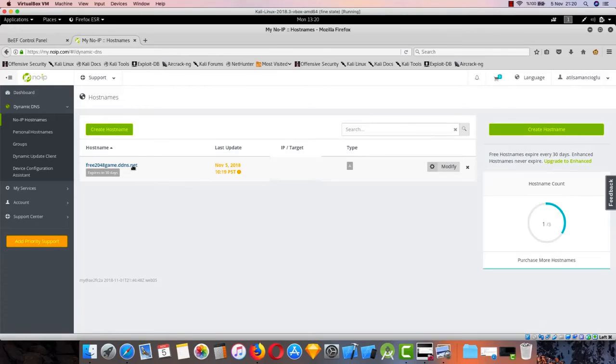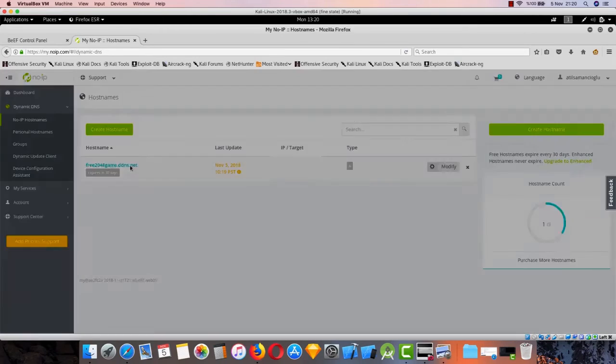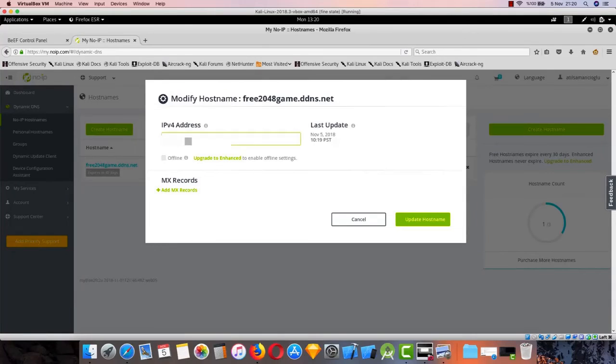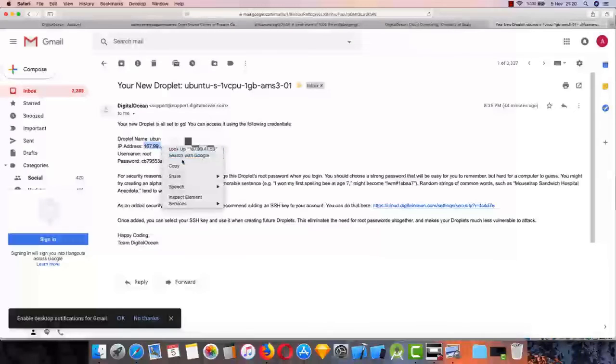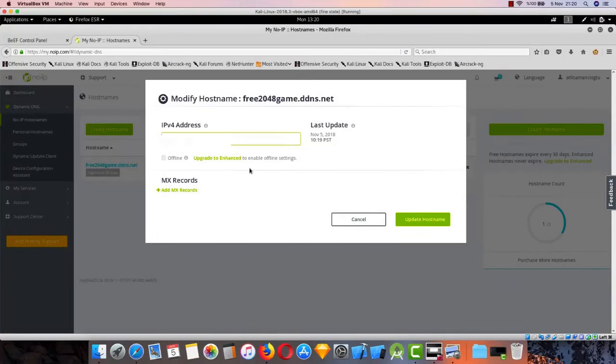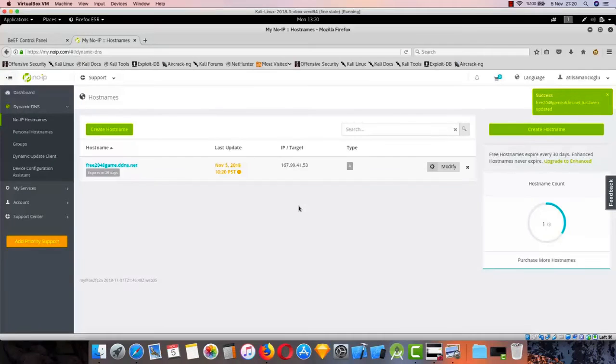We just want to get a free domain server for our hosting, and in order to achieve this, click on here and it will give you a default IP address, and this will be your public IP address. So I'm pixelating it. I'm going to delete this and I'm going to choose my own Ubuntu server IP address, copy it and paste it in here. And then I will say update hostname. And actually that's it. Right now, if somebody tries to go to free2048game.ddns.net, they will be directed to my hosting.